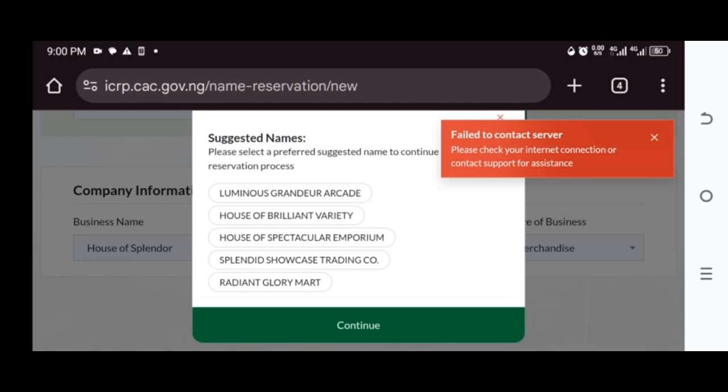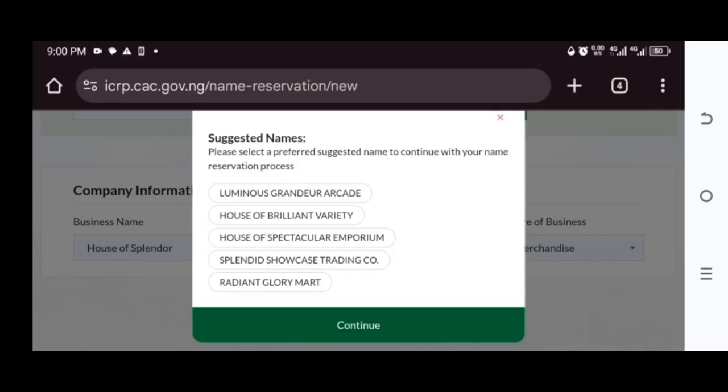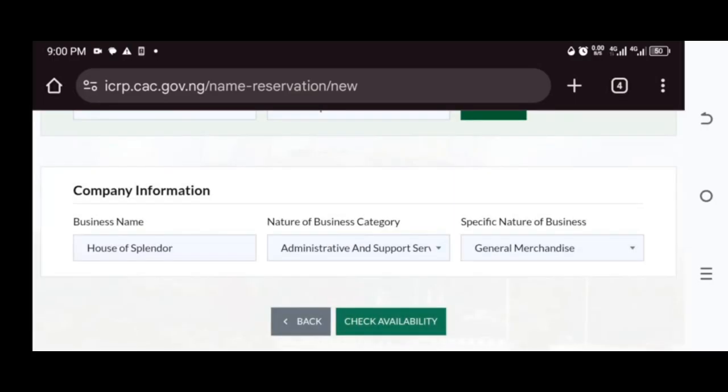So these are the suggestions that the system made for me here. I didn't like any of them, so I just left them and went back to do editing. So that's that for that. Take note of that.